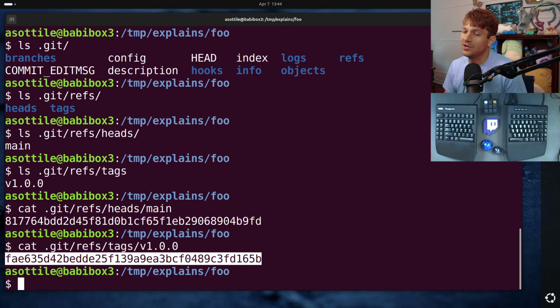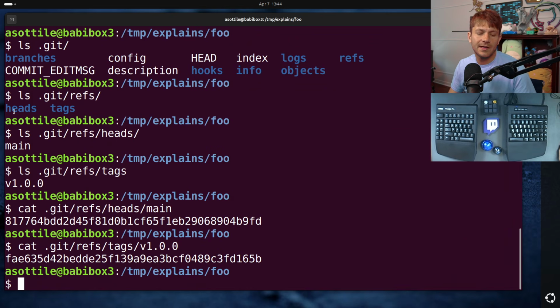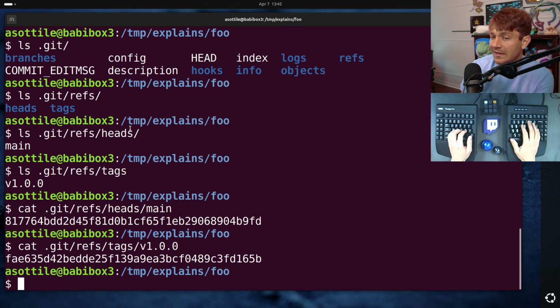Now we get to the interesting part, which is annotated tags. With an annotated tag, there are several ways to make them. They have a message, and they have an author. They can have a signature. They sort of act like another separate commit, and they actually create a separate blob in the Git database.